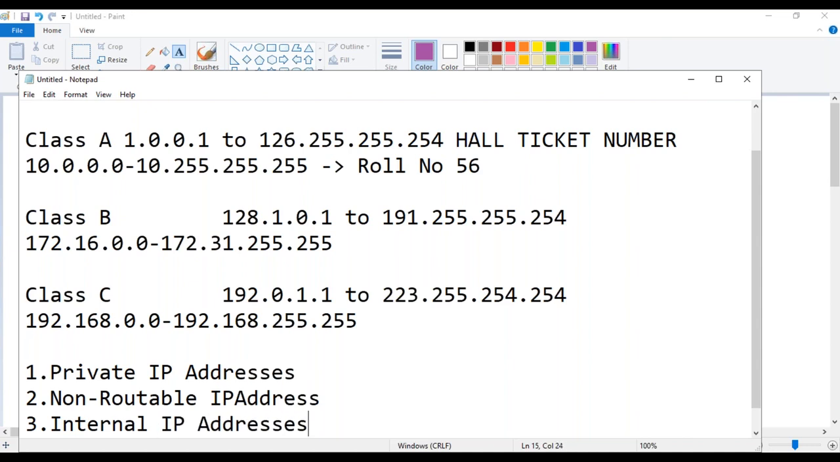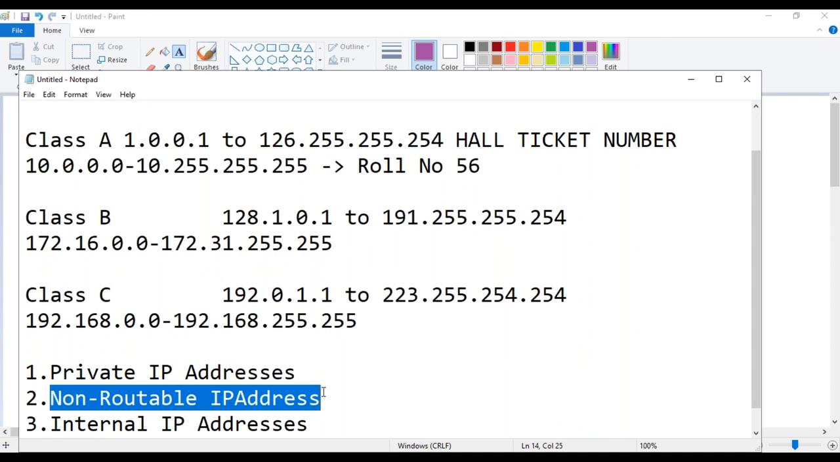Now, one thing you need to understand, all these three are basically saying that it's a private IP address range. The interesting point here is non-routable IP addresses. What do you mean by non-routable IP addresses?